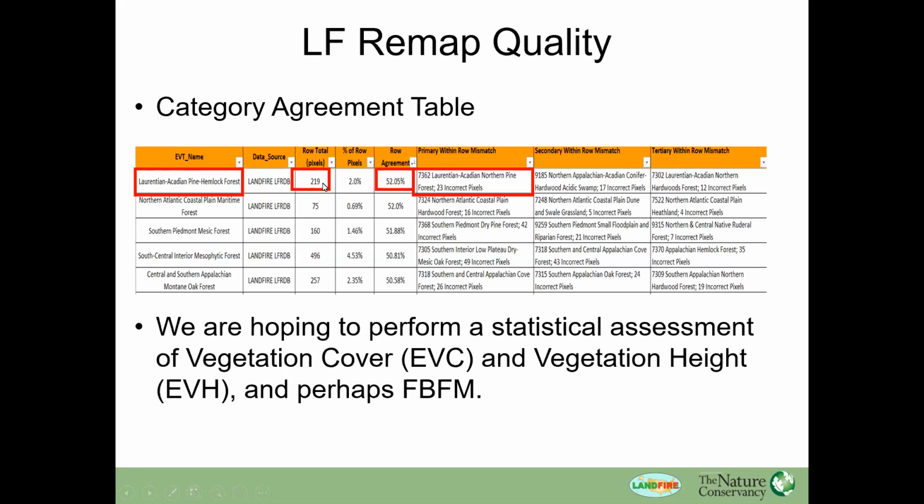There were 219 plots that we could use to assess that type in the Northeast. The row agreement, in other words, how many of those matched, was 52.05%. So about half the time the LANDFIRE map matched what the plot database said it was for this particular type. That's why I think this is important, because it zeroes in on types and allows you to tell how good this map was on the types that are of interest to you.